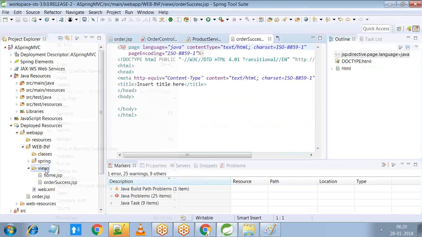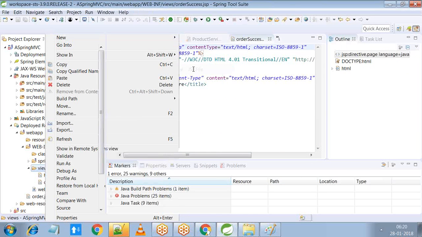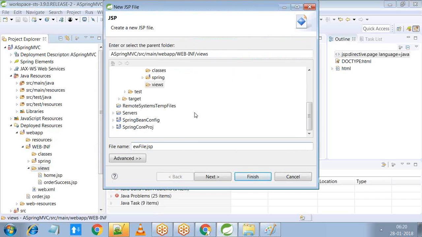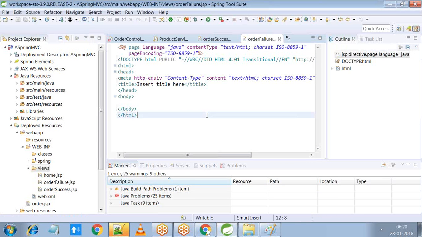Next, order failure. For order failure, I'll just create another JSP. You see, I've just created another JSP for order failure. So this way, we have two JSPs to render the response appropriately.